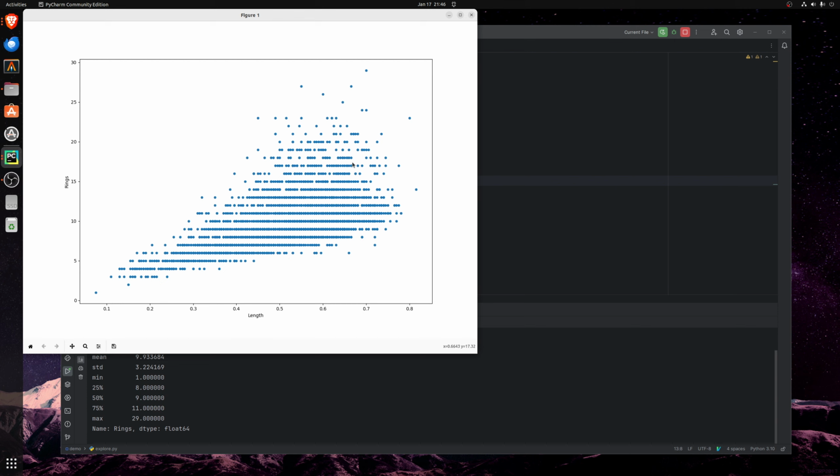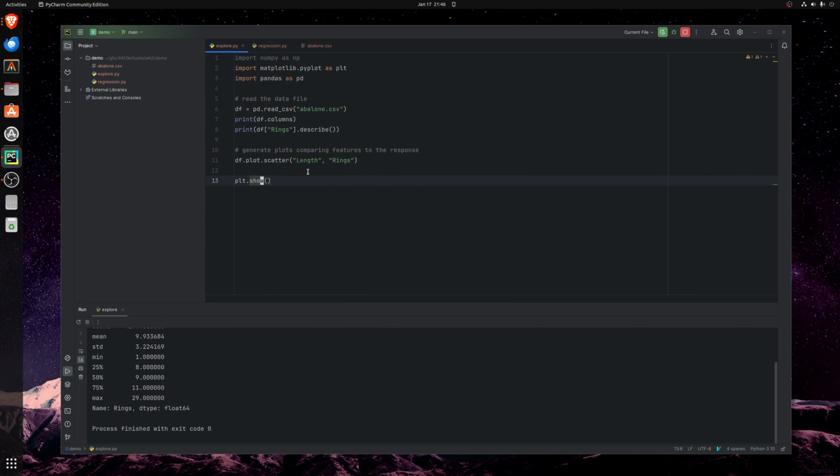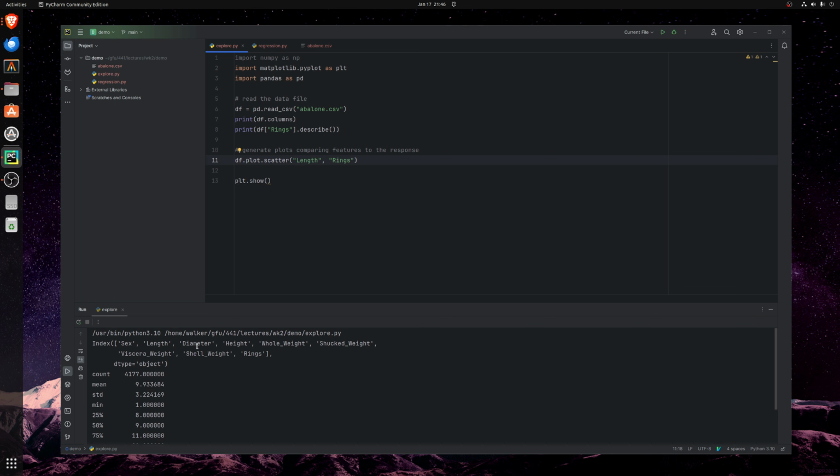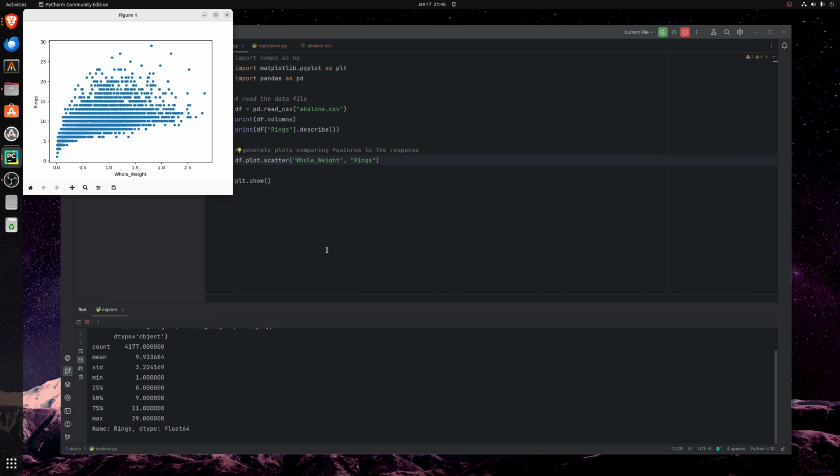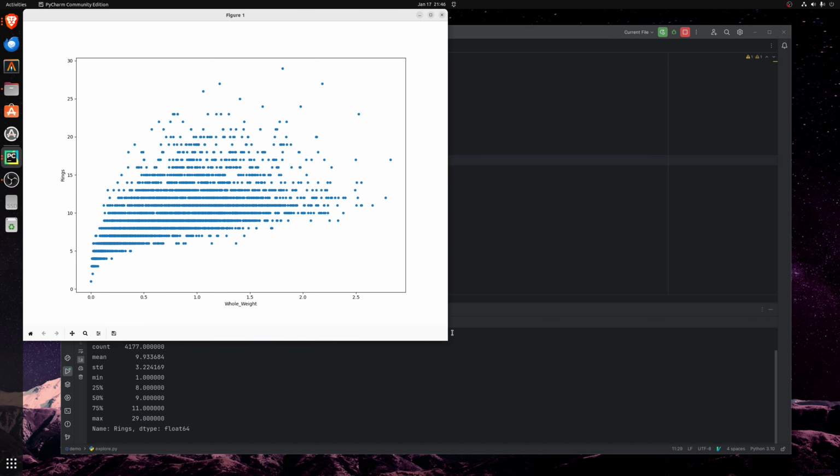So this is slightly problematic for linear regression, except there's some tricks to this, but that's why I picked this data set. So let's go and look at a different feature here. Another good one is whole weight. I'm just going to rerun this. What do we get? This is great.